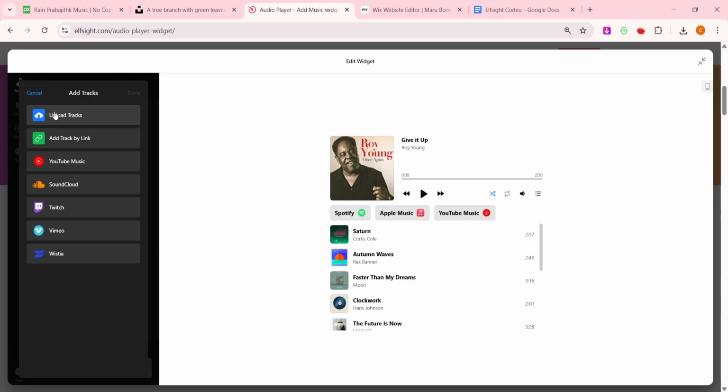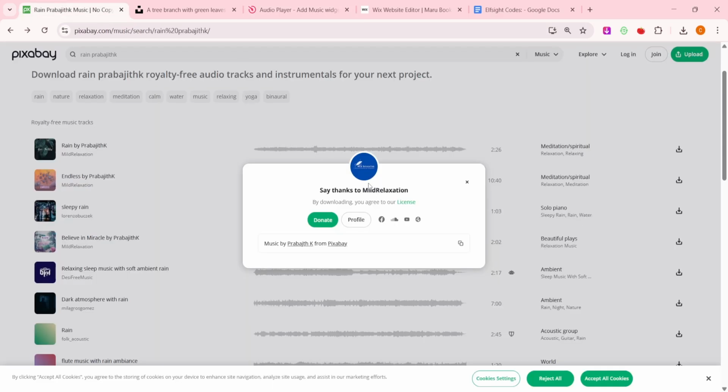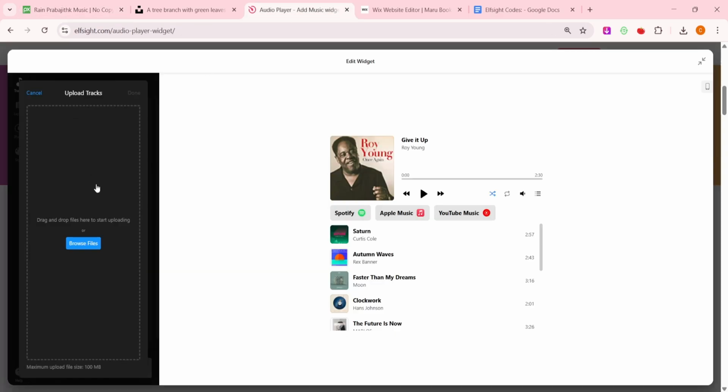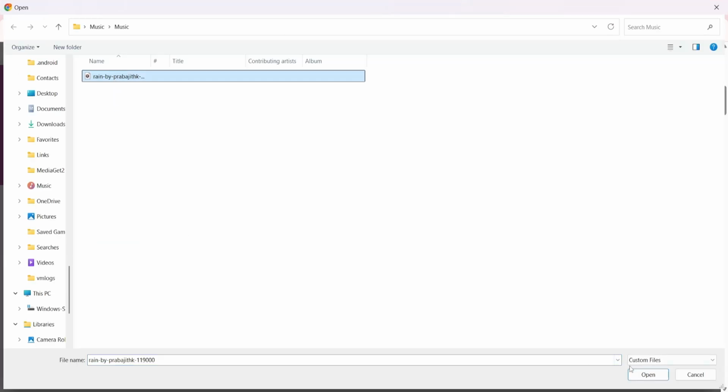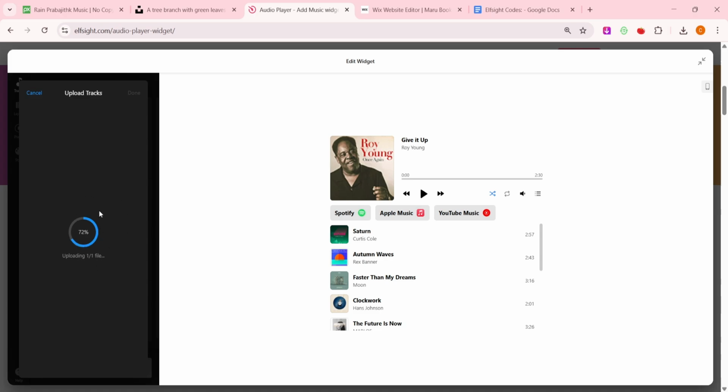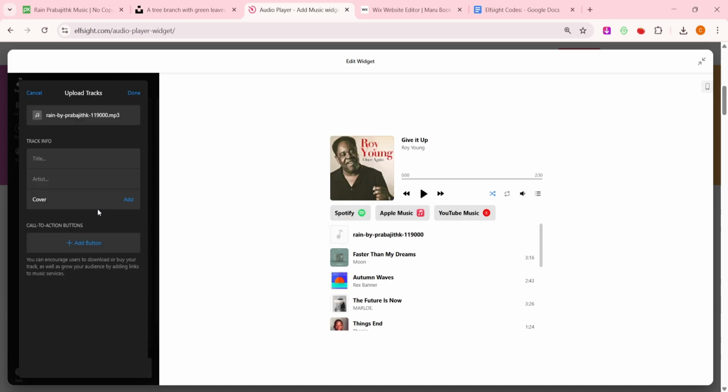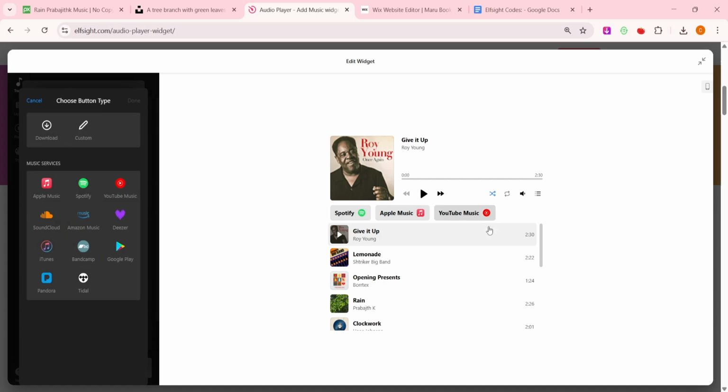In my case, I will upload a track that I downloaded from Pixabay. Click Upload Track, click Browse Files, choose the track, and click Open. And wait until the track is fully uploaded. After that, you can add the title, name of the artist, and the cover image. And then you can add call to action buttons to encourage the users to download or buy the track, as well as grow your audience by adding links to music services like this.